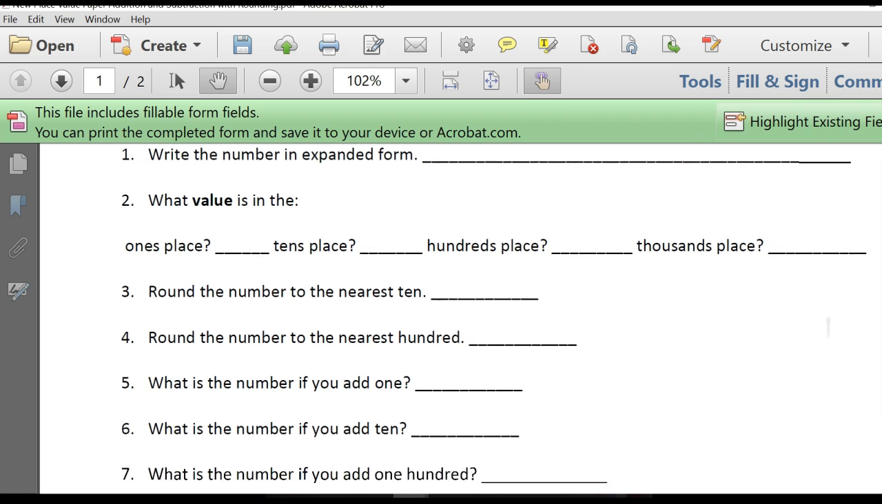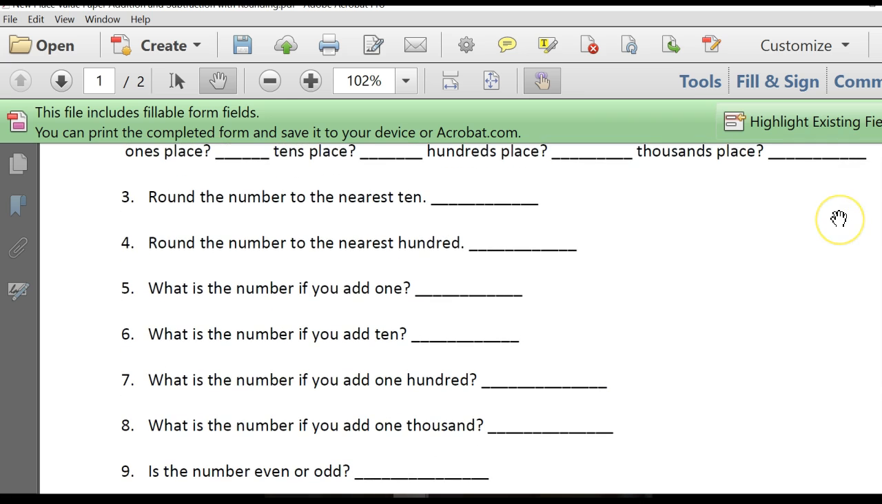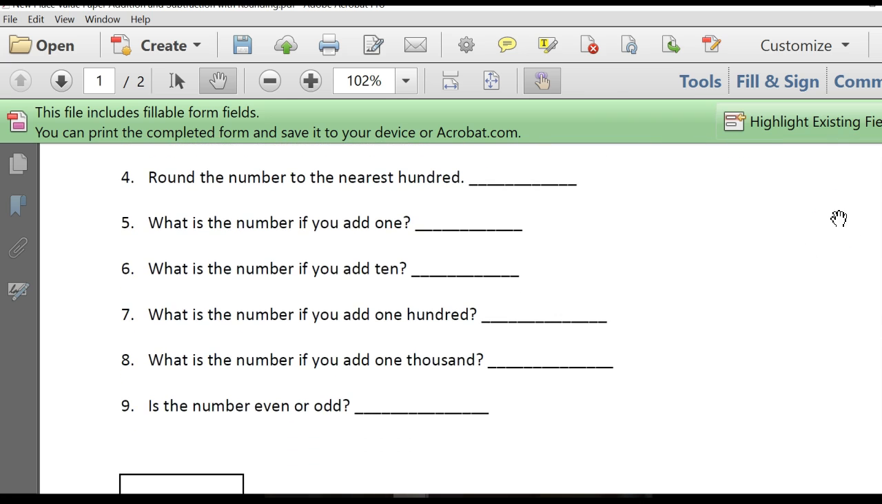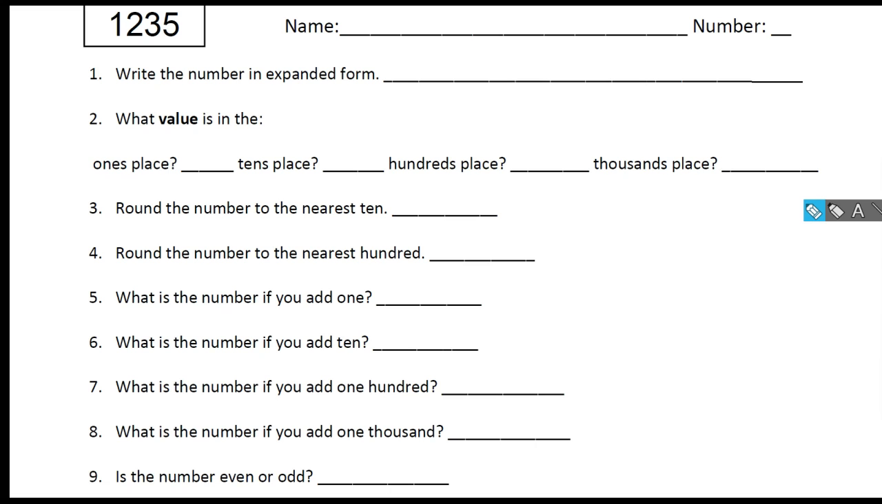Then it says I need to, we've done this before, right? I need to add 1, add 10, add 100, and add 1,000. So number 5, 6, 7, and 8, we've done it before, right? And number 9. Okay, so is the number odd or even? Odd. How do I know? I need to look at the number in the ones place. Okay, so 5 is odd, you're right.